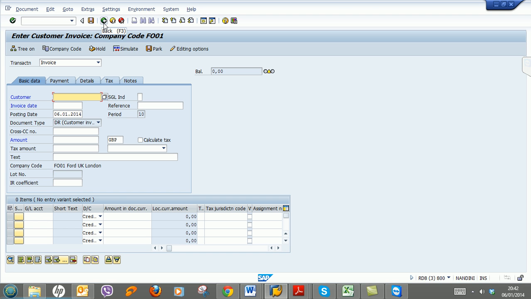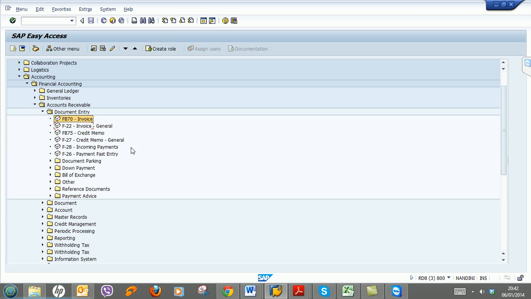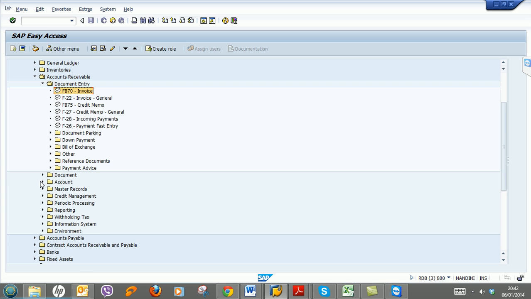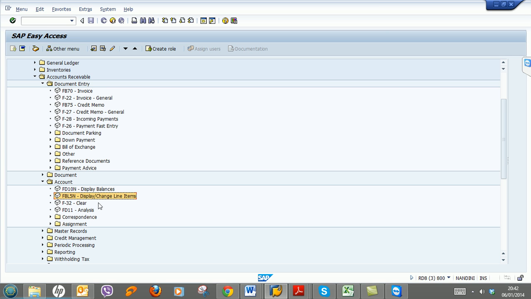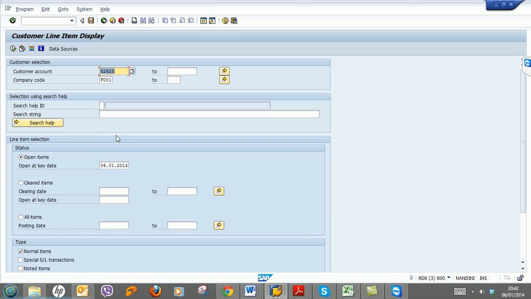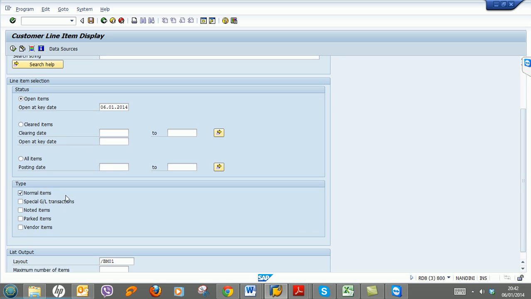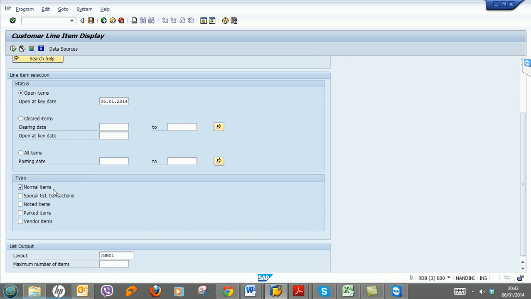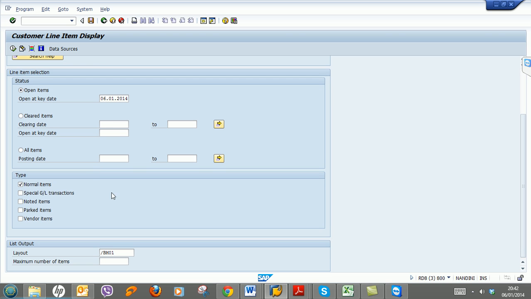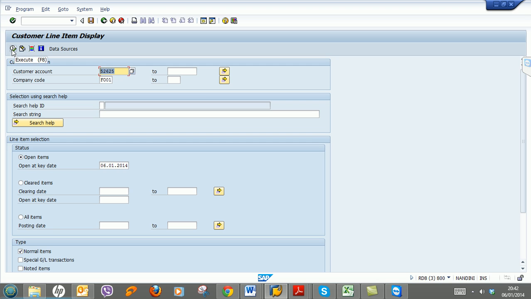Okay. Next is, if there is a list of the customer invoices, how can you see that? Like a list of all line items. If you click on account and click on FBL5N. In general ledger, the transaction was FBL3N, and for customer, the transaction code is FBL5N. Double click on that and choose the customer account which you want to see. Give the company code. You want to see the open items, and the type of the line items is normal items, and execute.